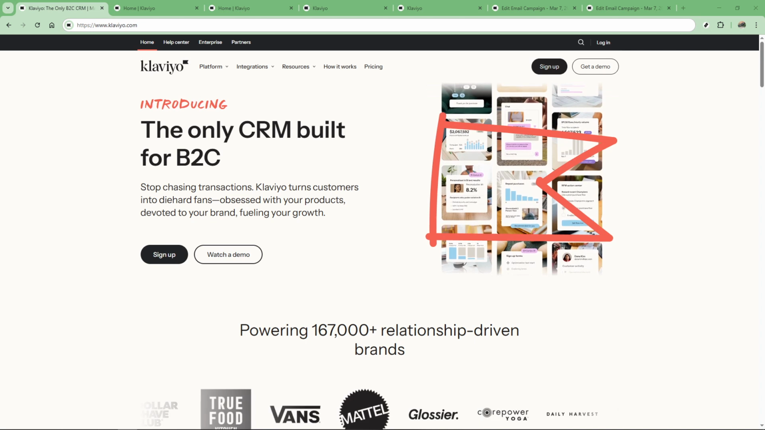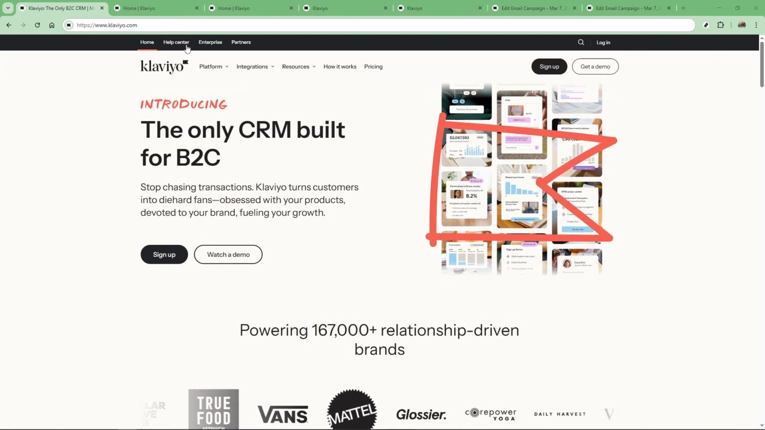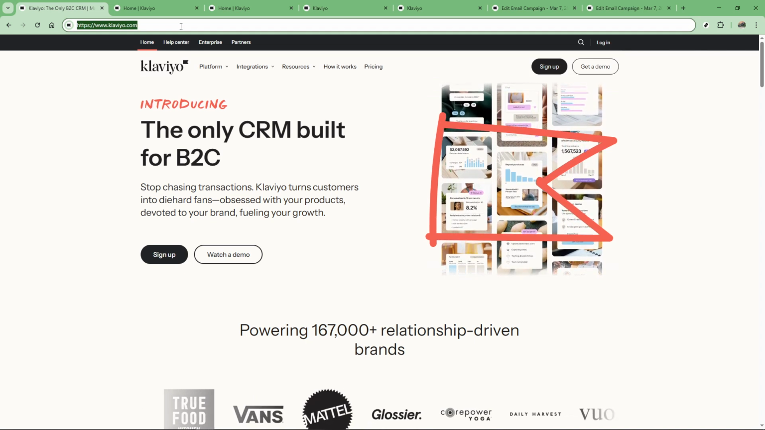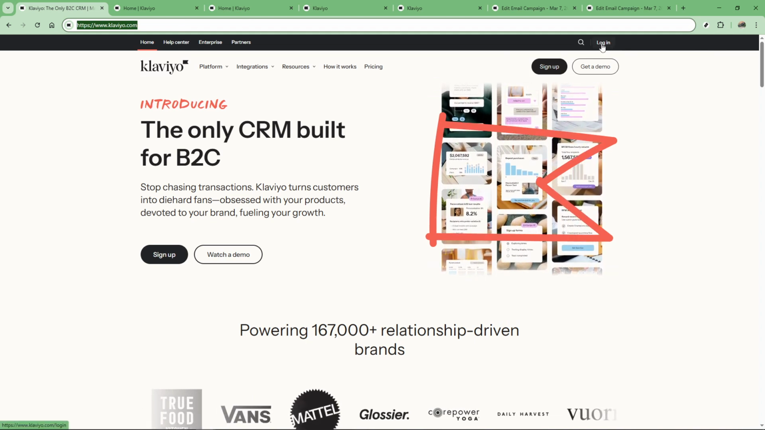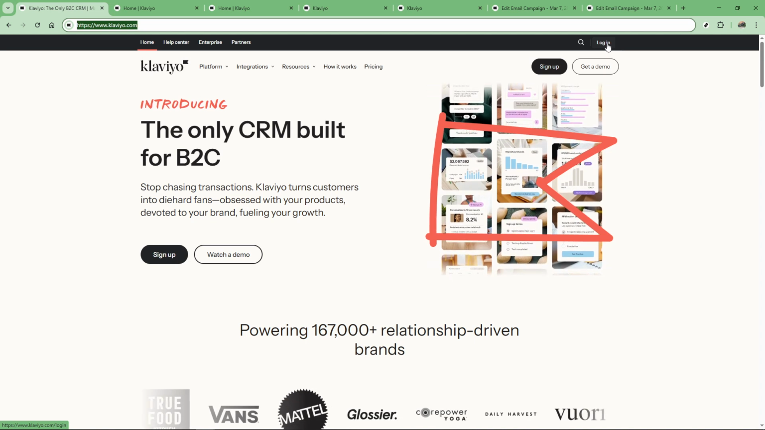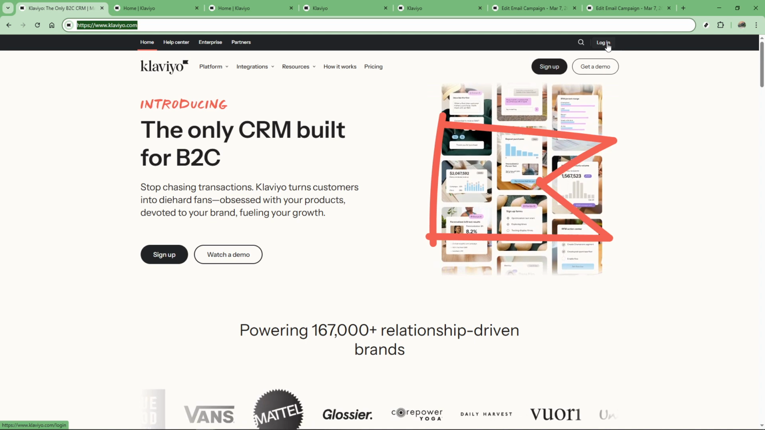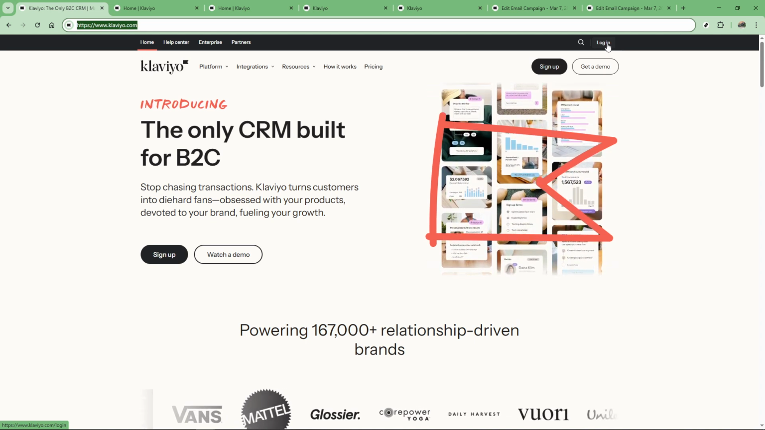To begin, open your preferred web browser and navigate to www.klaviyo.com. Once you're there, you'll see the option to log in. Click on the login button. If you aren't already registered with Klaviyo, you'll need to create an account, but assuming you have one, proceed with entering your login credentials in the provided fields. This includes your email and password.